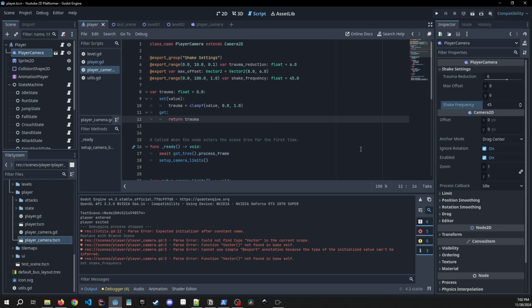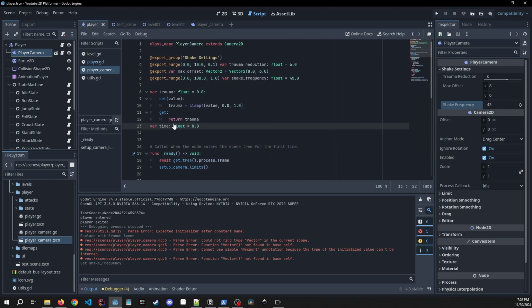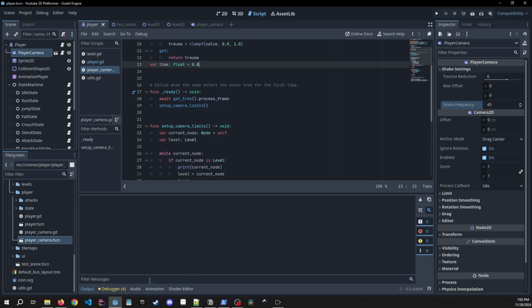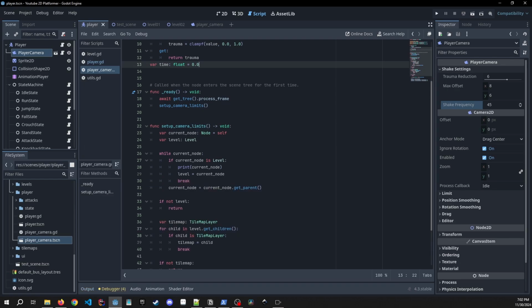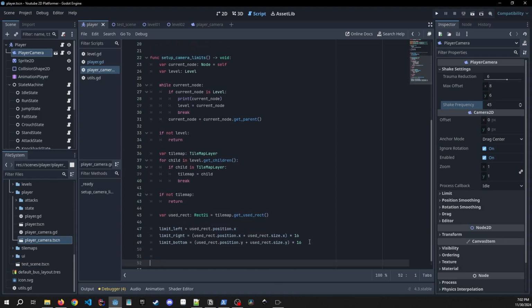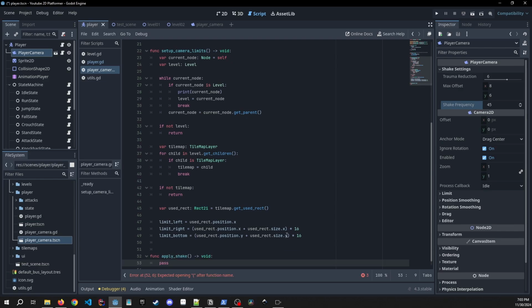We're also going to need a time, which is going to be a float. It's going to be 0.0. And we're going to need this for our shake calculations, which you will see as we further implement this. Let me close this debugger. Okay. So now the next thing that we're going to do is we need to create a method down here. We're going to call this func apply shake. I'm just not going to return anything, not passing in anything, and we are going to do a new variable called shake intensity.